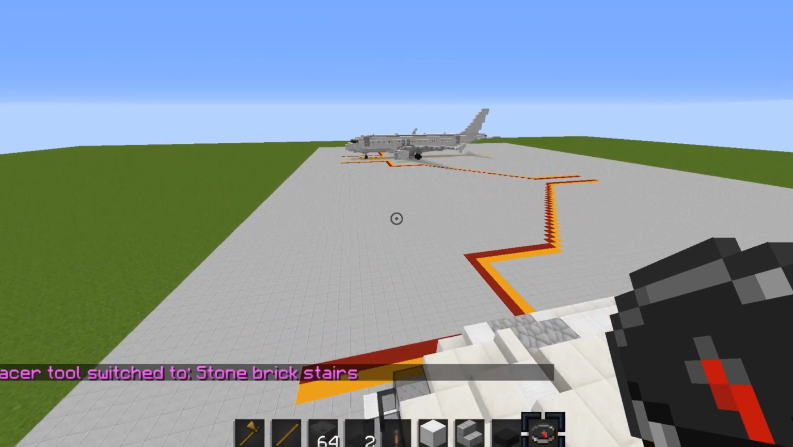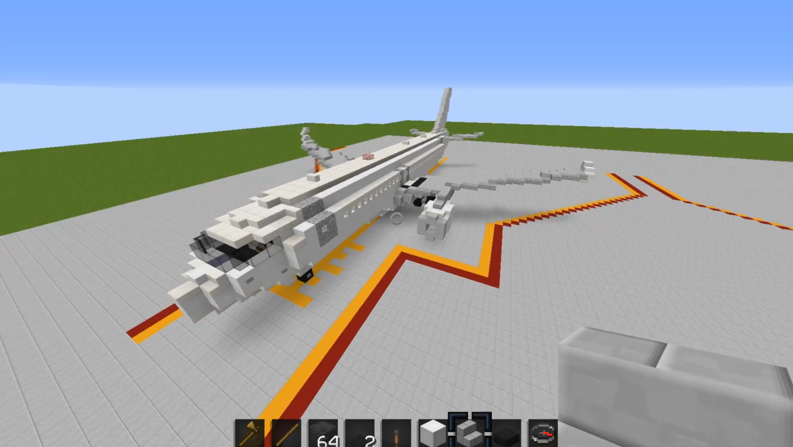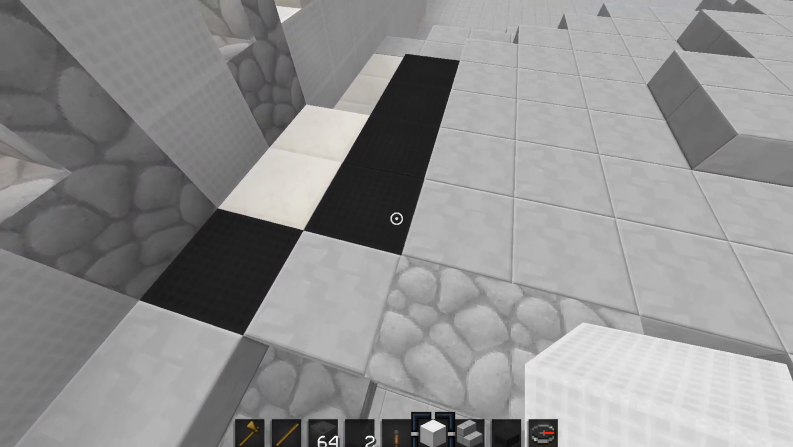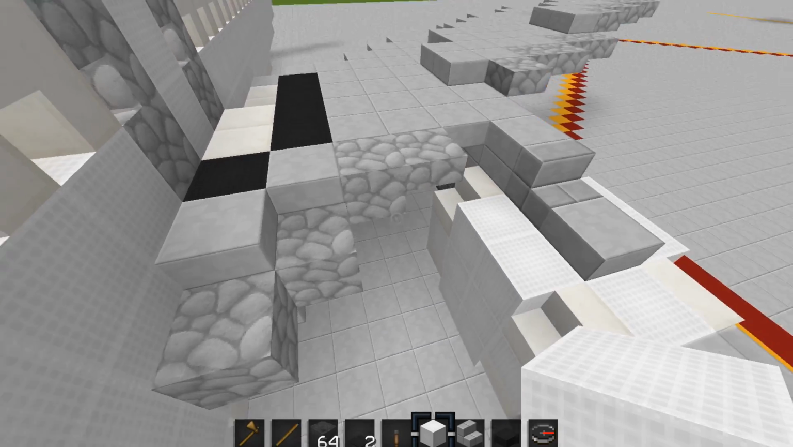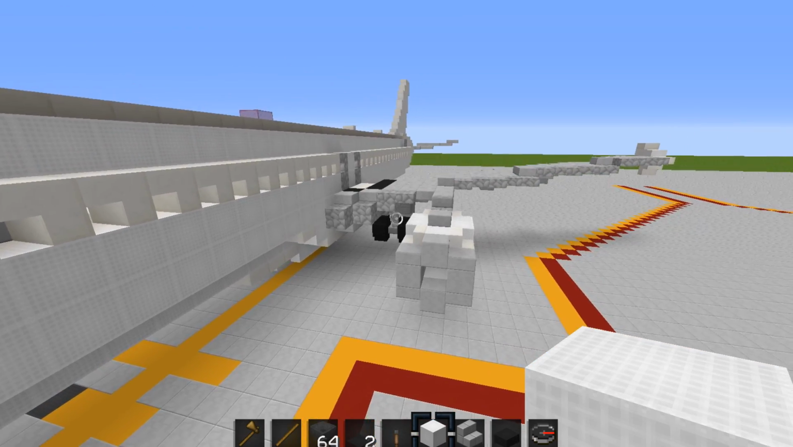Alright, so next, we're about to tackle the hardest part of the tutorial, the wings. What I'm going to do is the wings probably 2 blocks at a time. For stuff like this, please use nether brick because it's the closest substitute to this color and it'll work fine. So we'll get right into the wings.